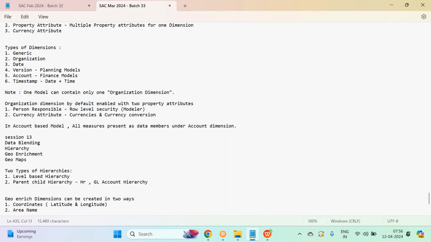So guys, we got two types of hierarchies in SAP Analytics Cloud. One is a level-based hierarchy, level hierarchy is what we call. Second one is a parent-child hierarchy. So wherever you find these two hierarchies only, guys, level and parent-child. So you all know the level hierarchy, right? Arranging the data in multiple layers is level-based hierarchy. Parent-child is more like a relationship hierarchy, guys.